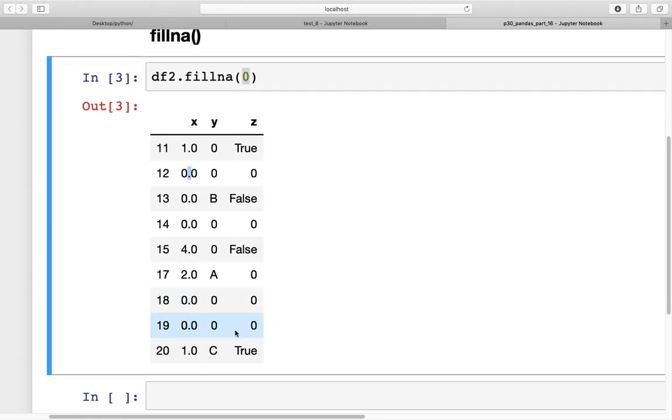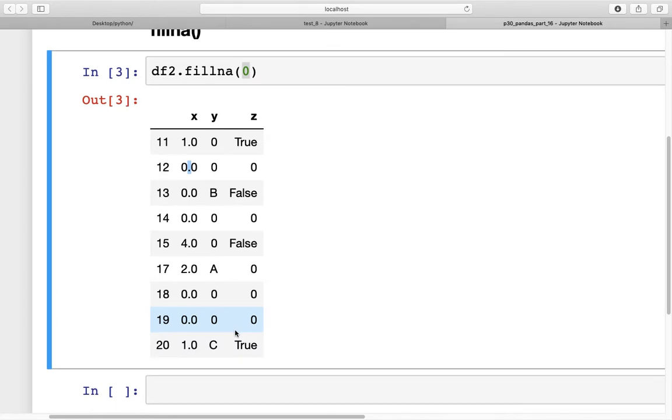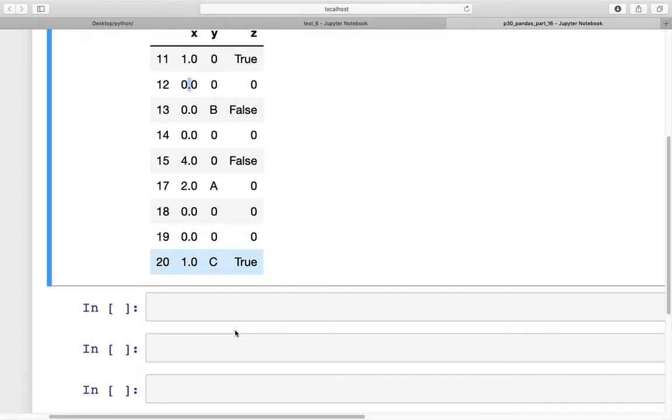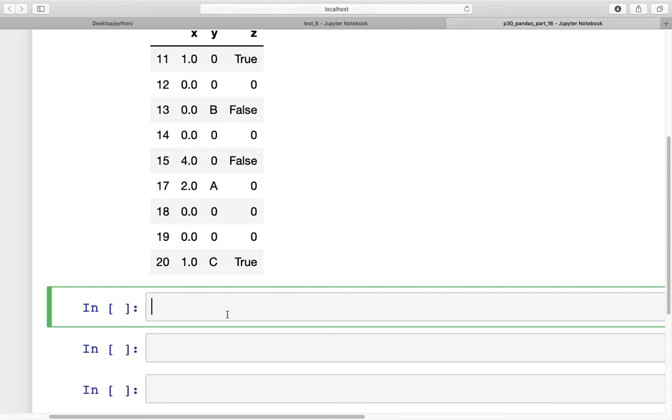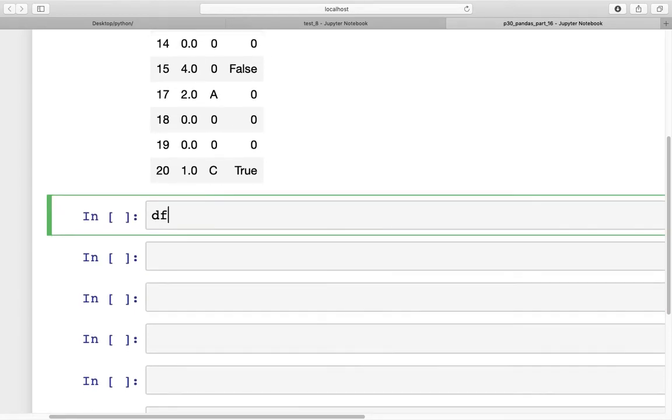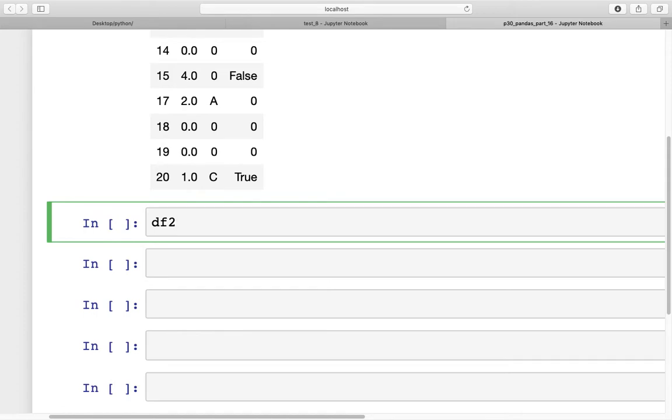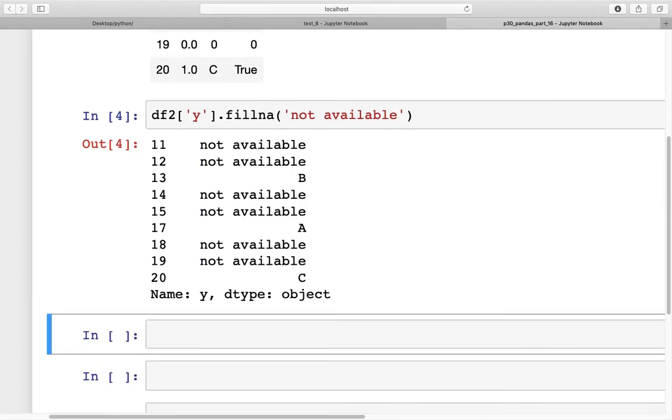Moving on, let's say we want to specifically replace the NaN values in only one particular column. That's also possible. To do that, what we can do is select that column. So df2 column, let's say we want to select y, and in this column we want to change the values and replace them by another string, say not available. Then when we run this, all the NaN values within that column are now replaced by not available.